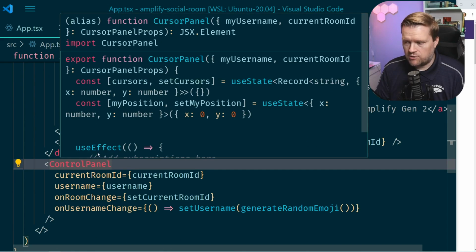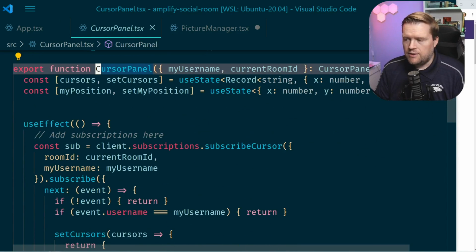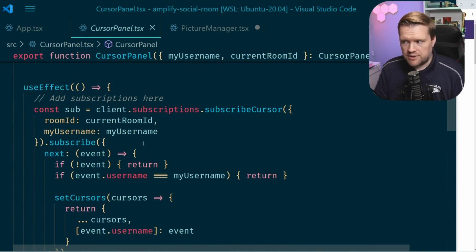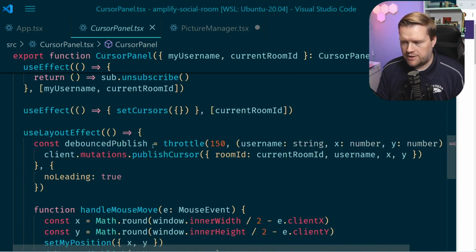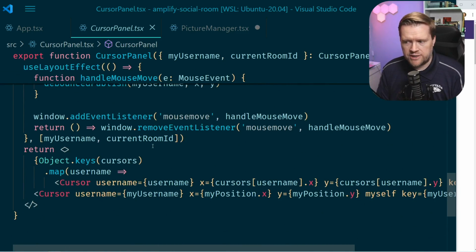Let's take a look at the cursor panel real quick. The cursor panel also uses subscriptions. And so anytime some events occur, you get updates. And this is how we are able to have multiple users on the page and have the cursor being displayed correctly. And you can take a look at this code in more detail if you like.